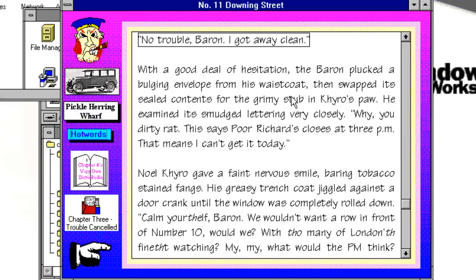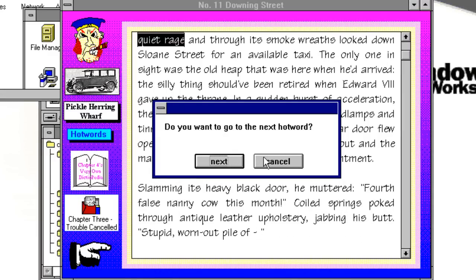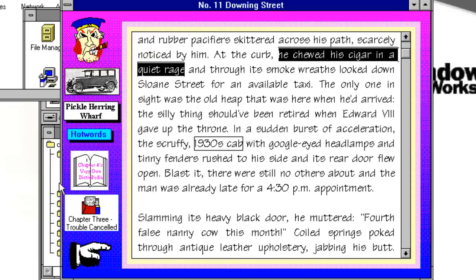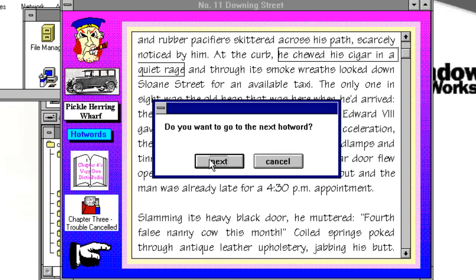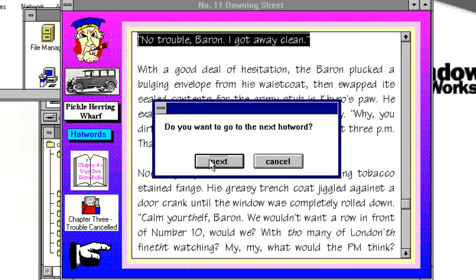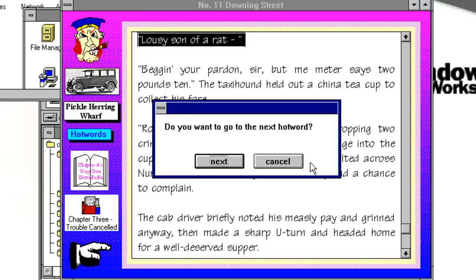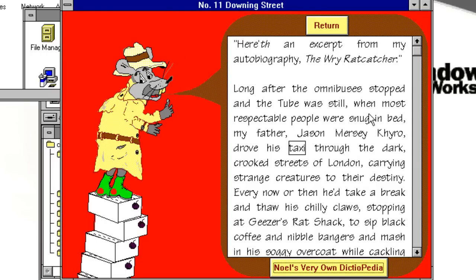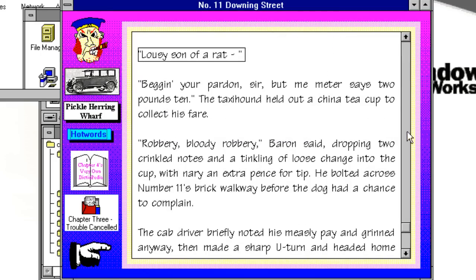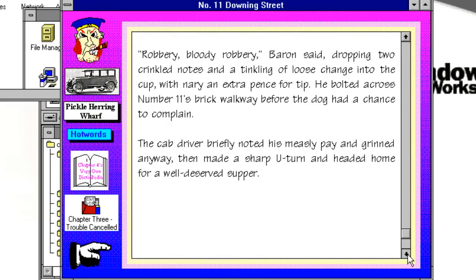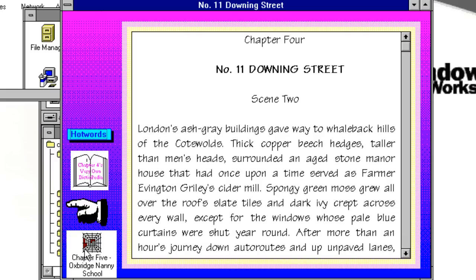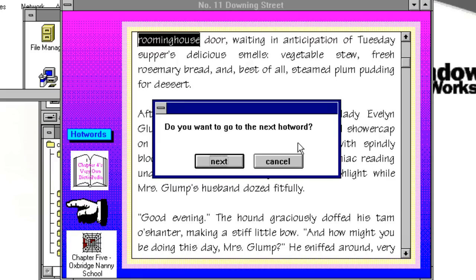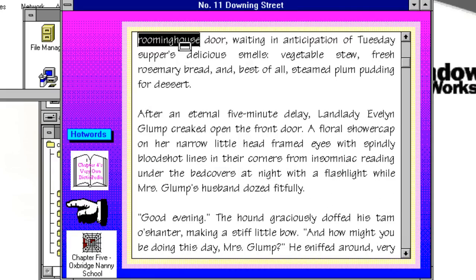Okay. Oh my god. Quiet rage. Wait, yeah, we did that one. So did we do them all? Lousy son of a rat. We haven't done that one, have we? Oh, we did this. Alright, well, we're going to the next page. We gotta be almost done with this. Rooming house?